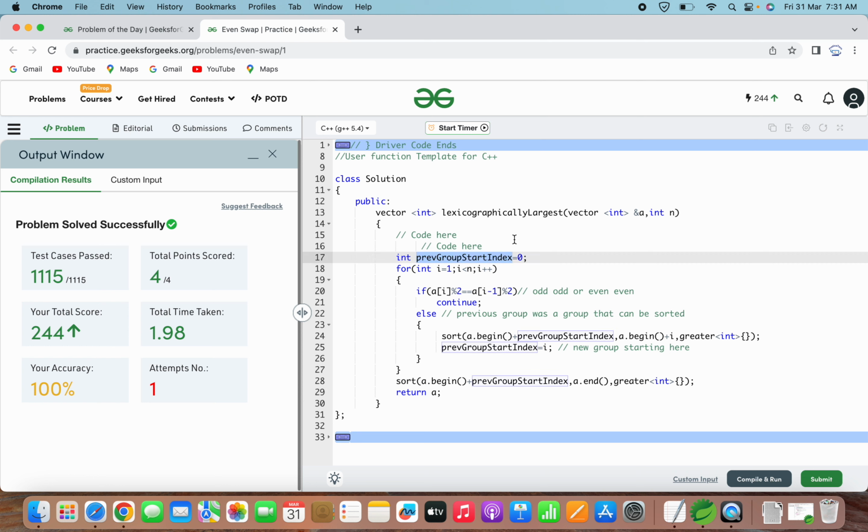Initializing a variable, then we iterate over the array, checking the parity, continuing, and in the else block, if the parity of the two adjacent elements is not the same, then we sort the previous group and reverse the previous group. For sorting here we have used the sort function which is there in C++. Let me try compiling this C++ code.